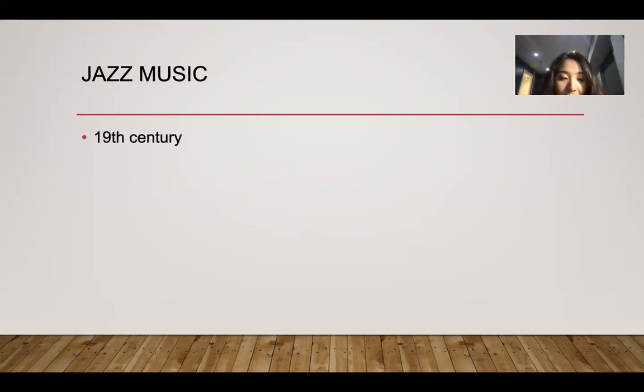Jazz was born in the 19th century in the seaport city of New Orleans by African musicians. Negro slaves fused the rhythms of African music with the harmonies of European classical music. In 1917, a white band, the Original Dixieland Jazz Band, recorded its first jazz record in New Orleans, giving birth to the term jazz.